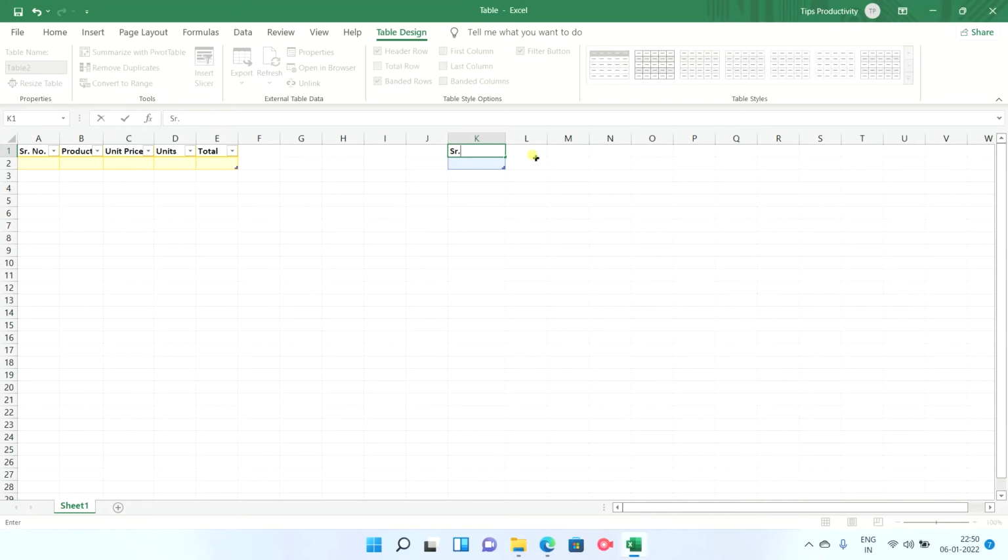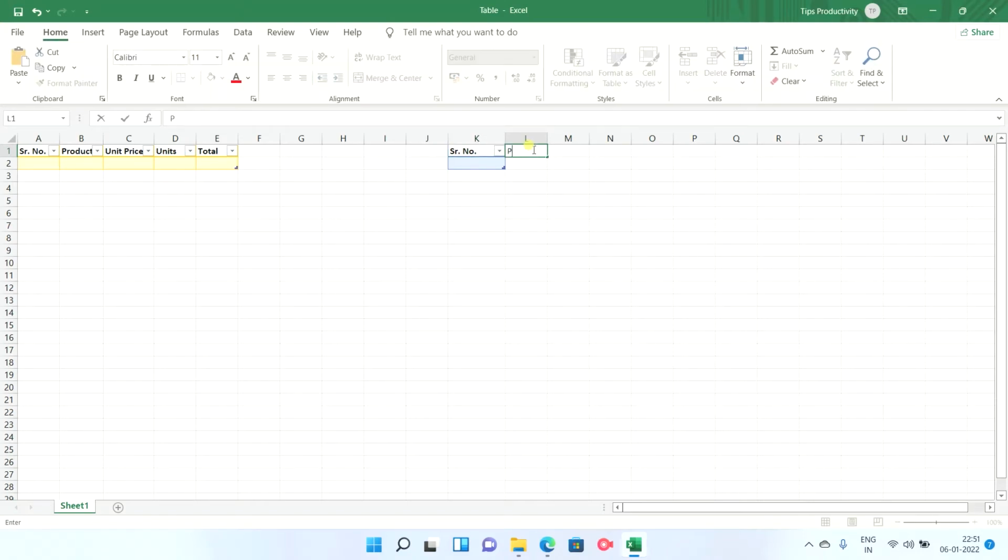You just have to type serial number. Now select L1, write product, and you can press Tab on the keypad. Now what happens is, since the very adjacent cell is selected and we had tabbed out of that cell after writing, the table is extended to the next cell.